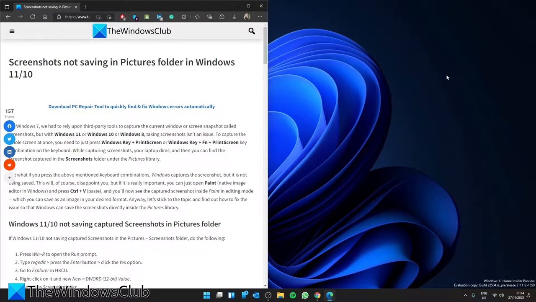Are you having problems with screenshots not saving in the pictures folder? In this video, we're going to look at some solutions, and if you want to look at the topic more in detail, check out the article in the description.